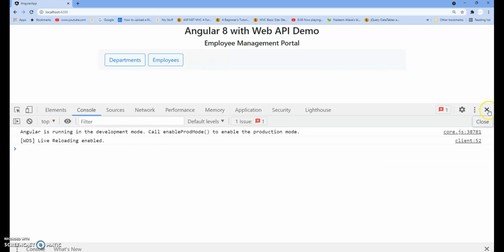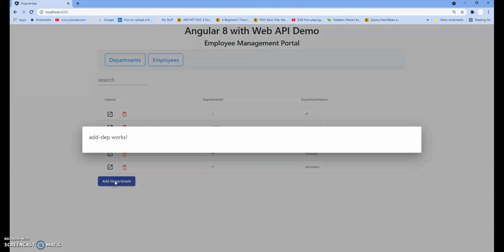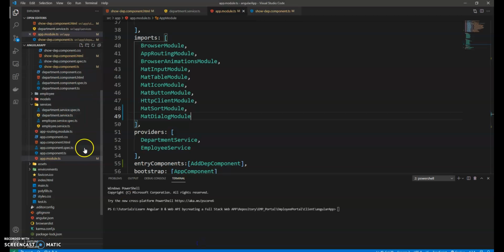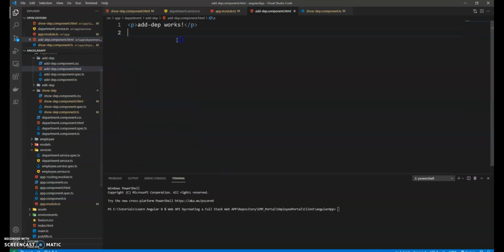If I just click on departments here, and if I click on add department now, it is showing me the modal, and under the modal we are getting the value as add dept works, which is nothing but we are getting this value from our add dept component.html. So here this is the value. Okay, so that's it.